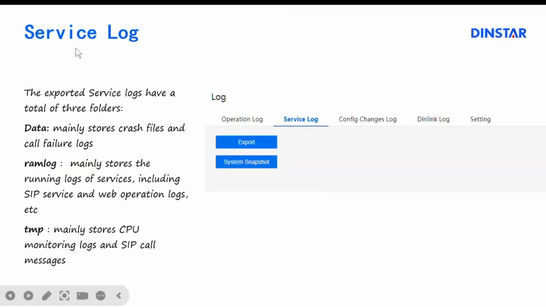And then the service log. The service running logs are mainly exported for the RD team. These logs record internal details such as CPU activity and the SIP call message and other abnormal or low-level system events. This function is primarily used for deep troubleshooting, and it's enough for everyone to know that this export option is available and when advanced analysis is required.